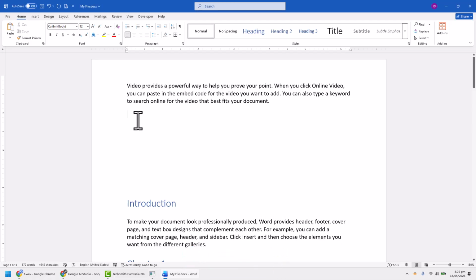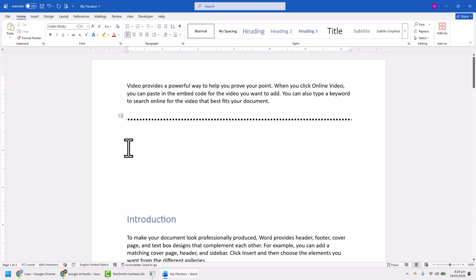First, open your document in Microsoft Word and place your cursor exactly where you want the dotted line to appear. This is very important because Word will insert the line right at that position. Now, type the asterisk sign 3 times, like this, and then press Enter on your keyboard. As soon as you press Enter, Word will automatically convert those 3 asterisks into a dotted horizontal line across the page. This is the fastest method and works instantly.